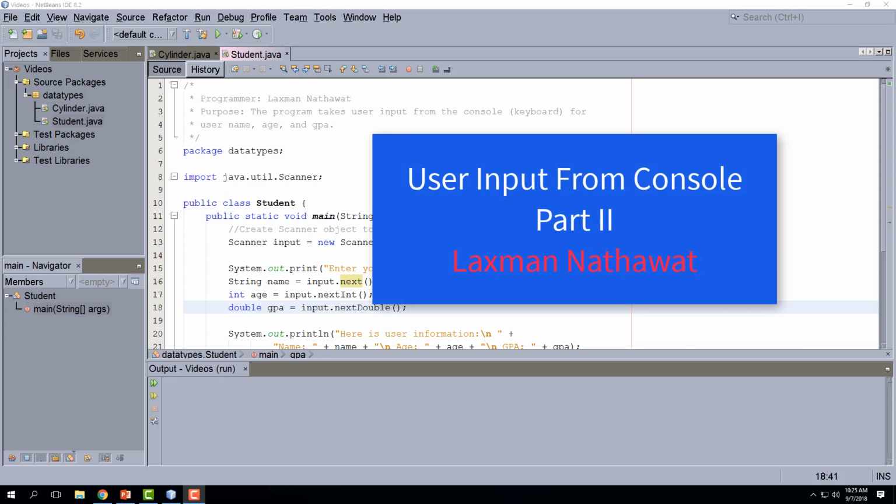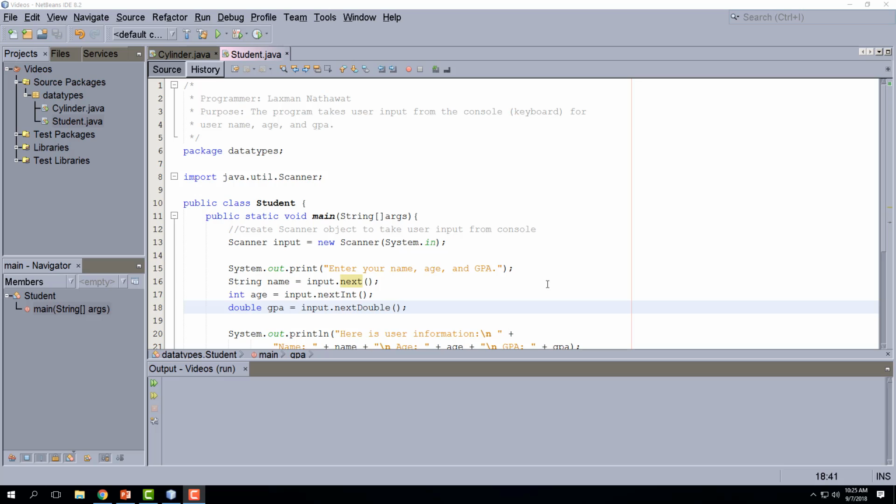So this is the second video on how to take user input using the Scanner class. In this video we're going to try a little bit different things. What I'm doing in this program is basically asking a user to enter his or her name, age, and GPA. So the first thing we do as usual is we create this scanner object right here.